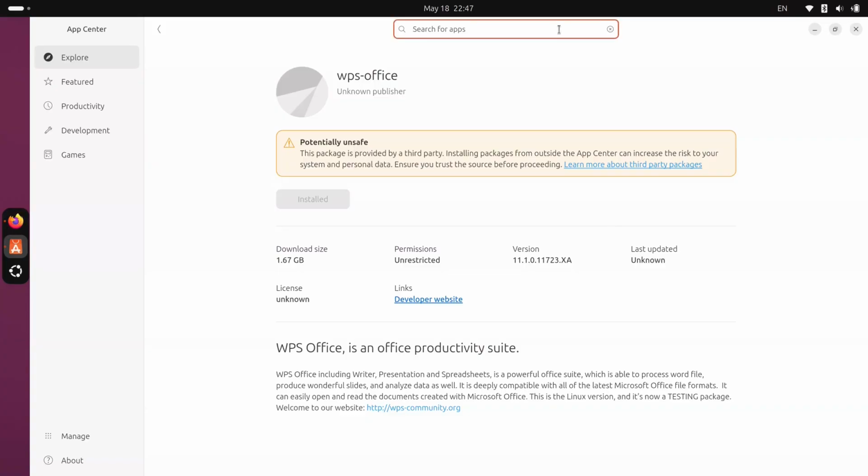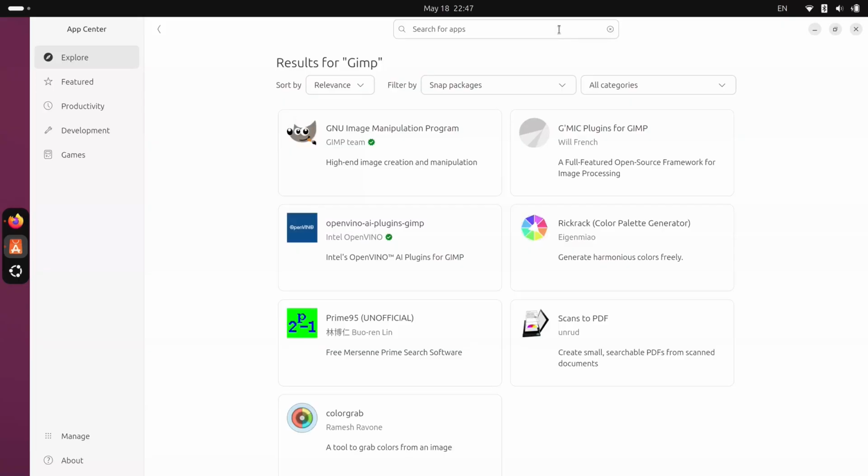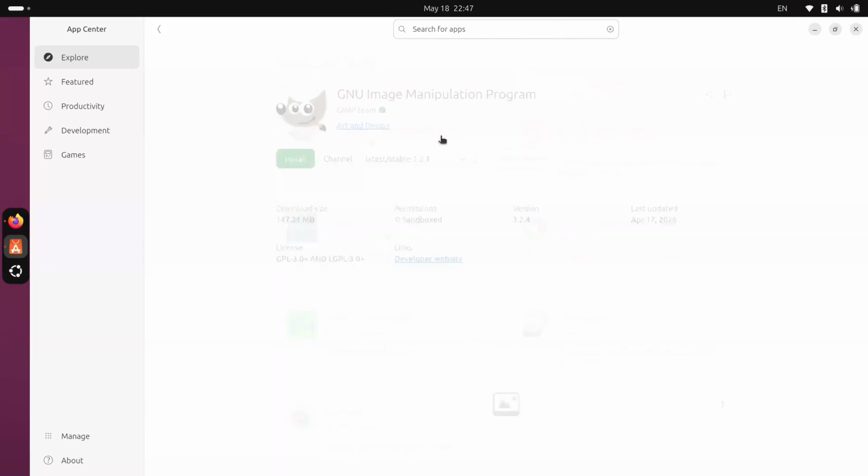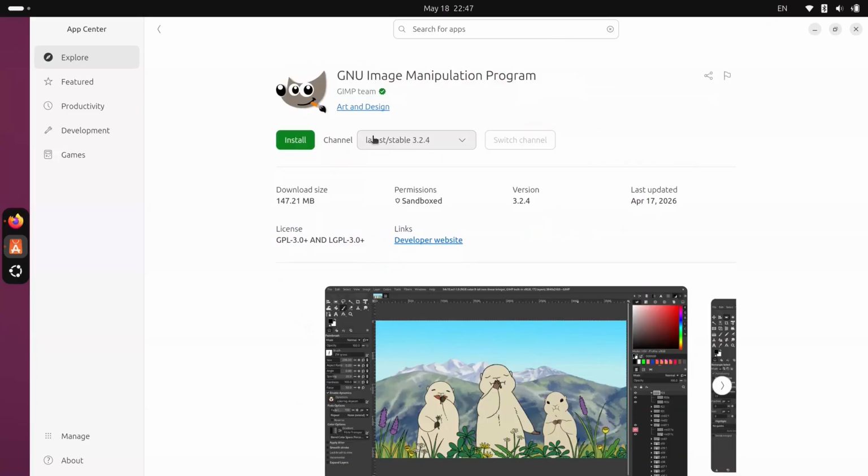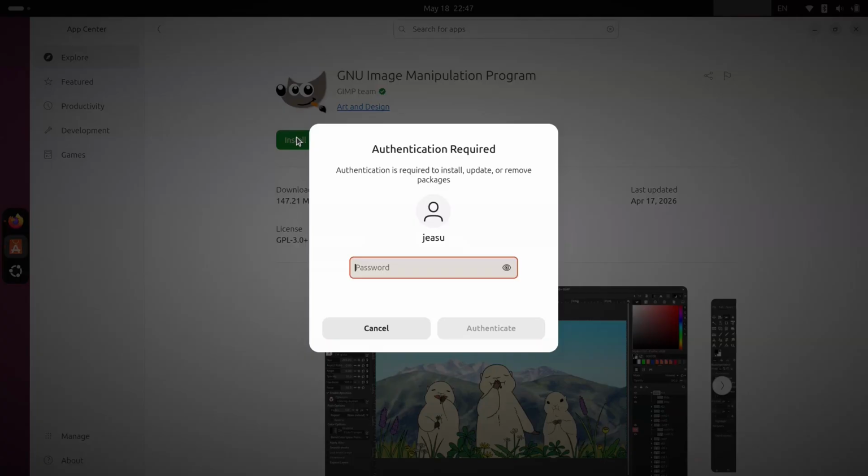GIMP is an open-source application that replaces Adobe Photoshop, which holds an absolute position in the graphic editing tool market. Since it does not require installation via a specific Debian package, I will install it via the Snap package.